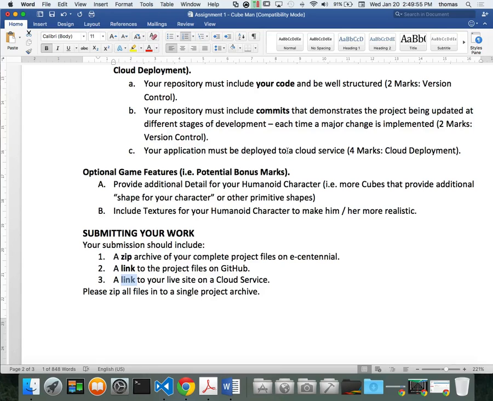One thing you'll notice, and if you've had me before, is there's no external documentation for this assignment 1. No external docs. So it's not like I'm asking you to do a plan or anything like that. This is a very simple assignment, right? Well, for some of you, it will be simple, right? So all I'm asking for is these 3 things: a zip archive of your complete project files, a link to your project files on GitHub, and a link to your live site on the cloud service somewhere, whether it's Heroku, Microsoft Azure, DigitalOcean, whatever it is out there that you choose to use. Just let me know. Amazon, Google platform, whatever, right? You choose what you want to use, right?